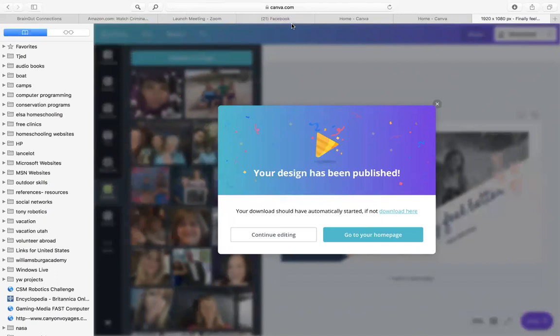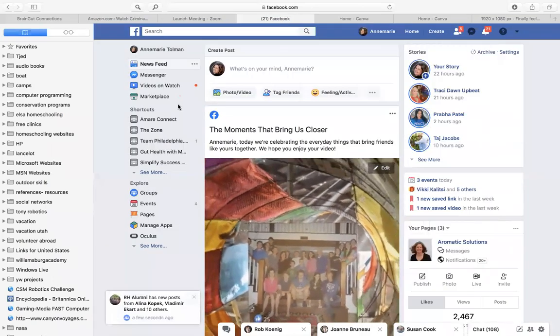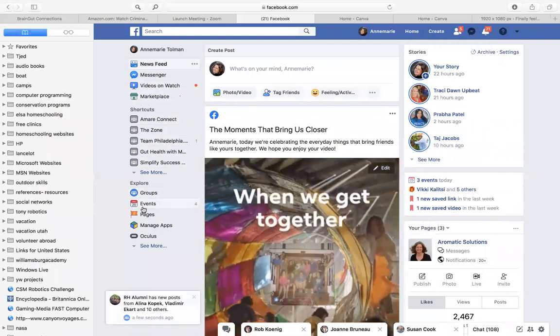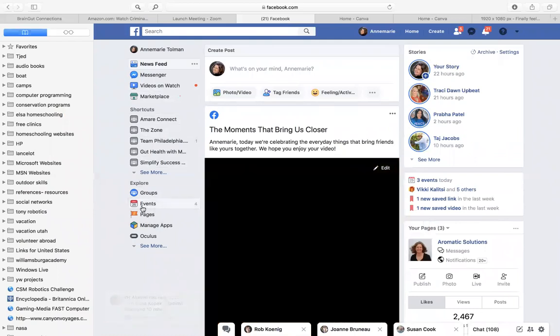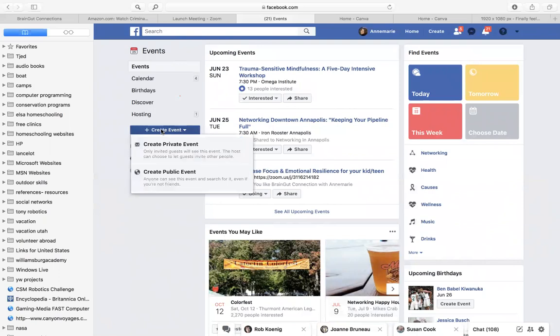Perfect. I want to go to Facebook. And now I want to make an event. And it's all laid out here, guys. Here it is. Events. See that? So we're going to click on events. And now here we go. There are all kinds of events already happening with me as well, right? But I want to create an event. So here I go. Create an event.